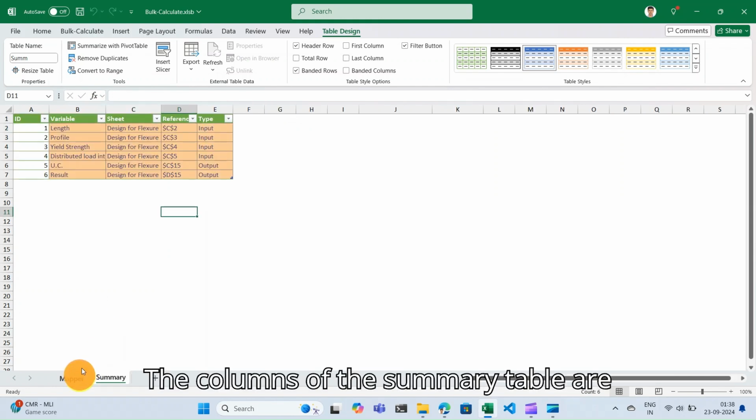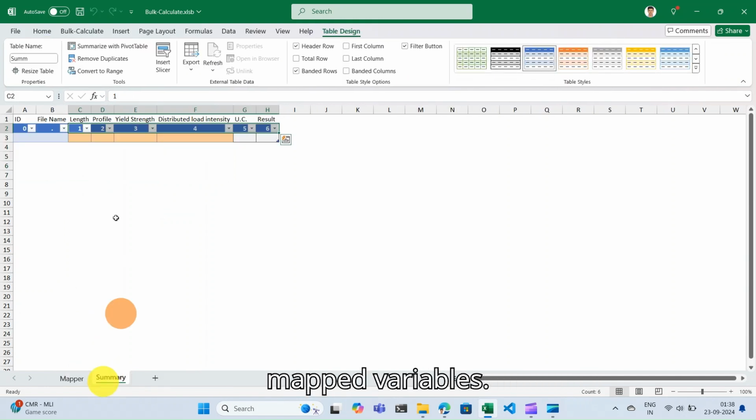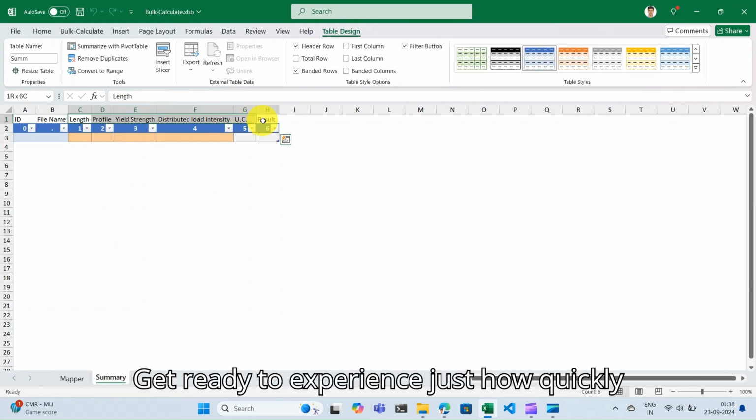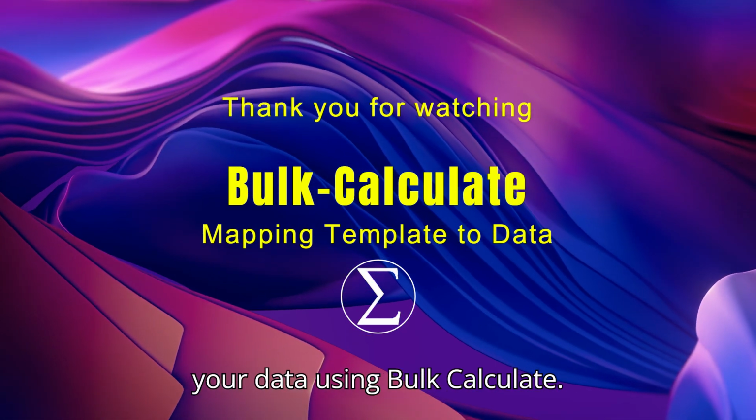The columns of the Summary table are simply the transposed version of the mapped variables. Get ready to experience just how quickly and efficiently you can now work with your data using Bulk Calculate.